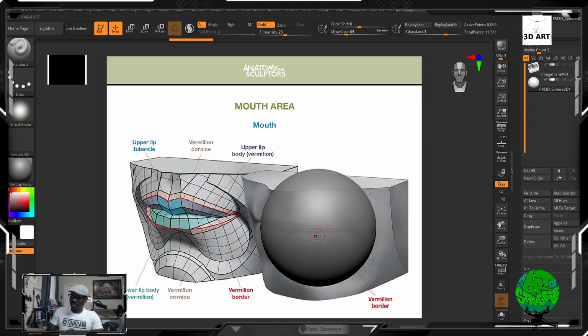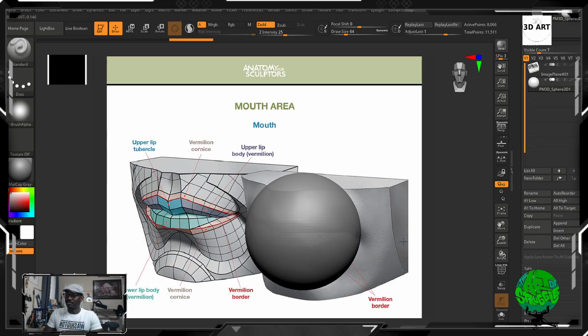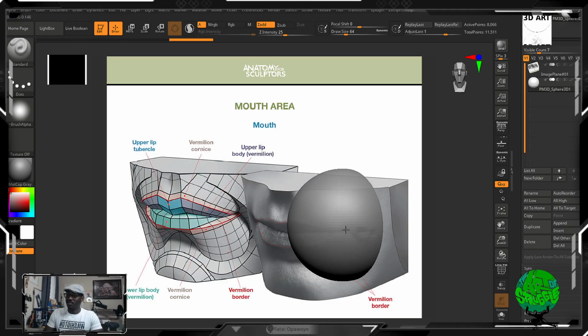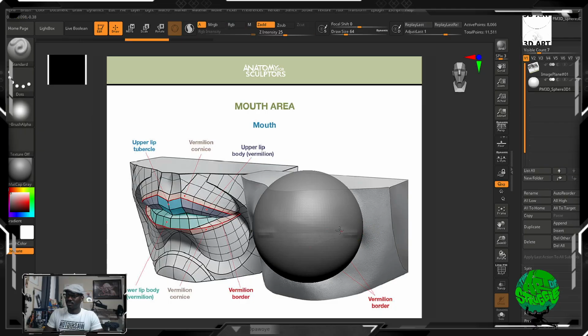Once again, when I start modeling, if I hit X on my keyboard, this brings up my symmetry tool. So you can either start by just going off of what you see. All right, so what I'd like to do is just kind of outline the mouth itself. So as you can see, I like to make it something like that.